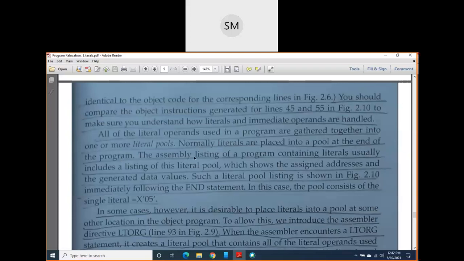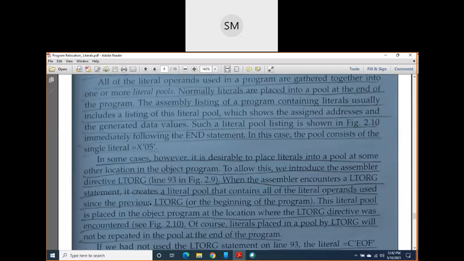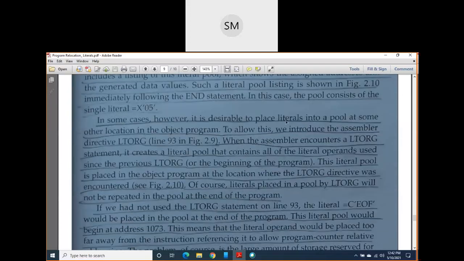But the assembly listing of a program containing literals usually includes the listing of the literal pool, which shows the assigned addresses and the generated data values. Such a literal pool listing is shown in figure 2.10 immediately following the END statement. I have already shown it. That is, at the end of the program you have written one literal pool for X05 with the star there, right? But in some cases it is required to place the literals into a pool at some other location in the object program. This is why we have to use the LTORG assembler directive.